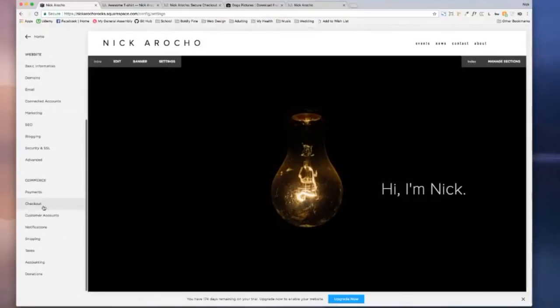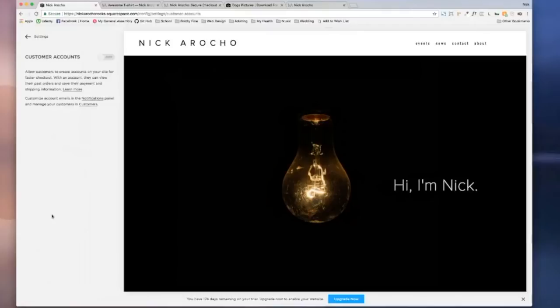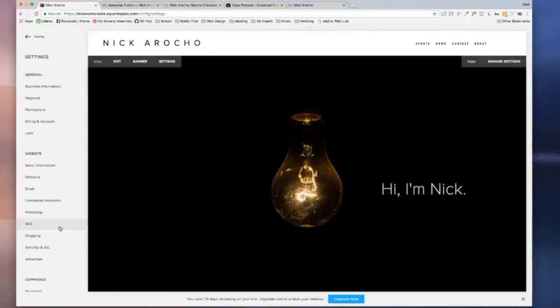Okay, let's go back. We just did checkout, customer accounts. If you have an upgraded online store account, you can make it so that your customers can come back and not have to fill in their information every time. It makes an account for them and they log in with a username and a password. This is a new feature from Squarespace. Really, really nice. It's only available for those upper business plans.